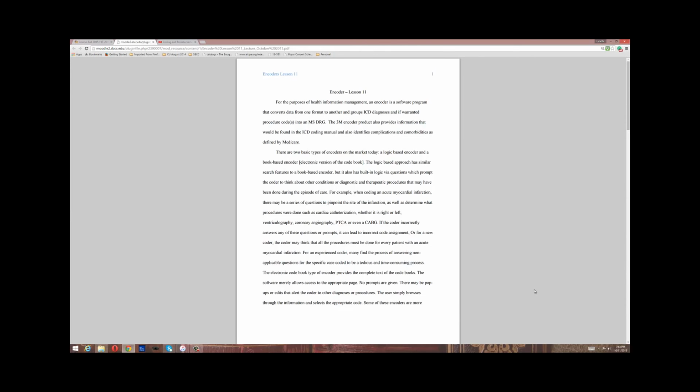The logic-based approach has similar search features to a book-based encoder, but it also has built-in logic via questions which prompt the coder to think about other conditions or diagnostic and therapeutic procedures that may have been done during the episode of care. For example, when coding an acute myocardial infarction, there may be a series of questions to pinpoint the site of the infarction as well as determine what procedures were done, such as a cardiac catheterization, whether it was right or left, ventriculography, coronary angiography, PTCA, or even a CABG.